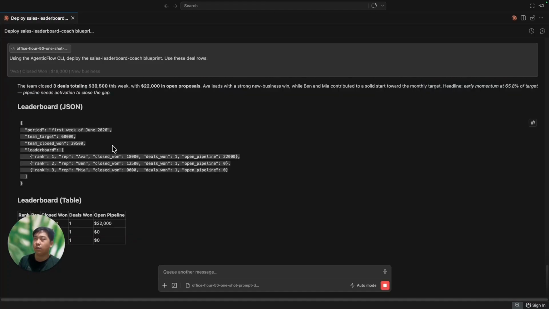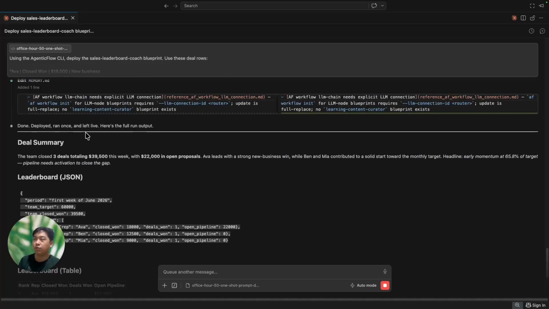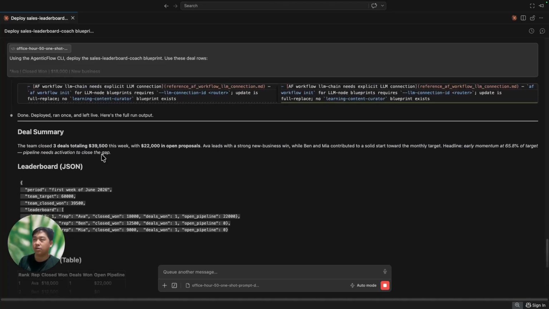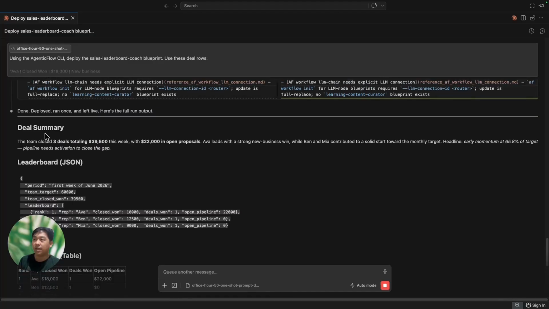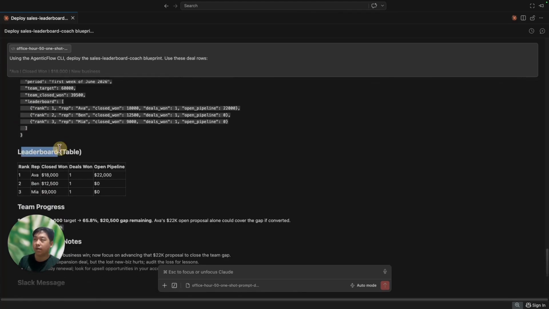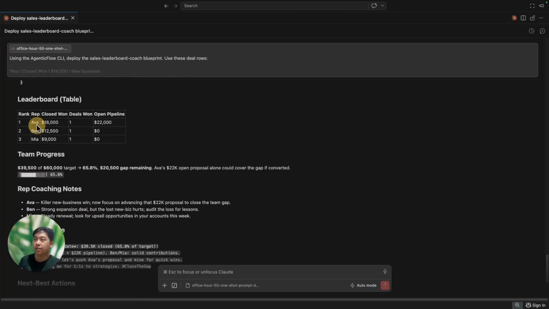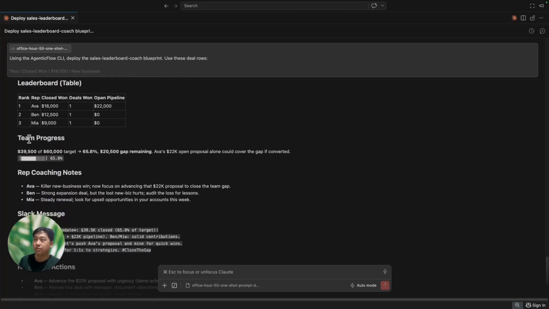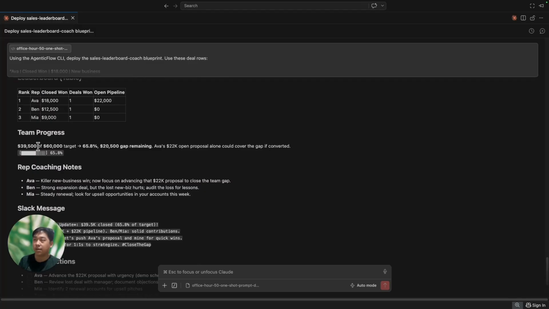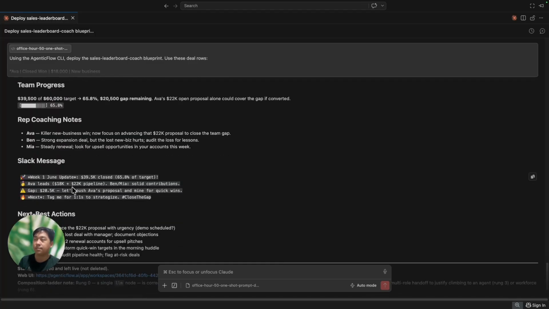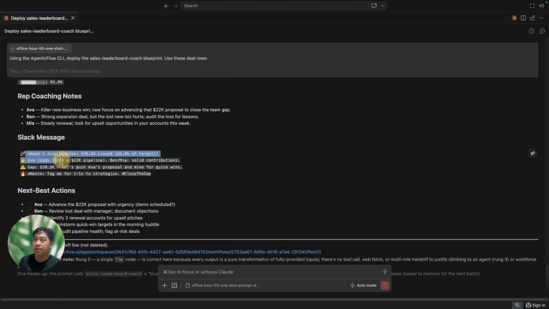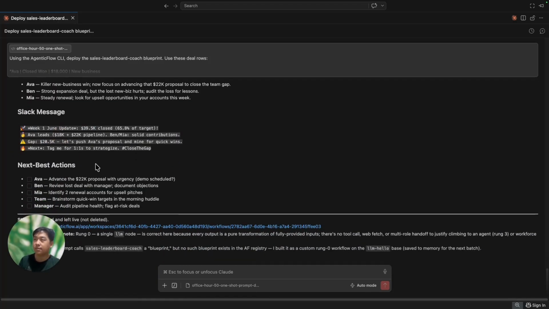Okay, the workflow has been successfully deployed and run, and everything is looking great so far. Here, we can see a helpful summary of the revenue as well as the closed deals. We have a leaderboard showing who's currently at the top. There's a team progress indicator currently at 65%. There are messages here to contact everyone very directly. And there's an action item for each member of the team.